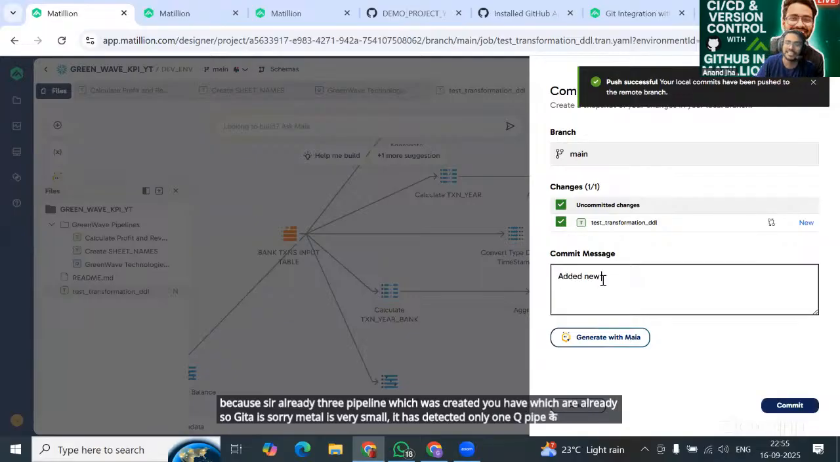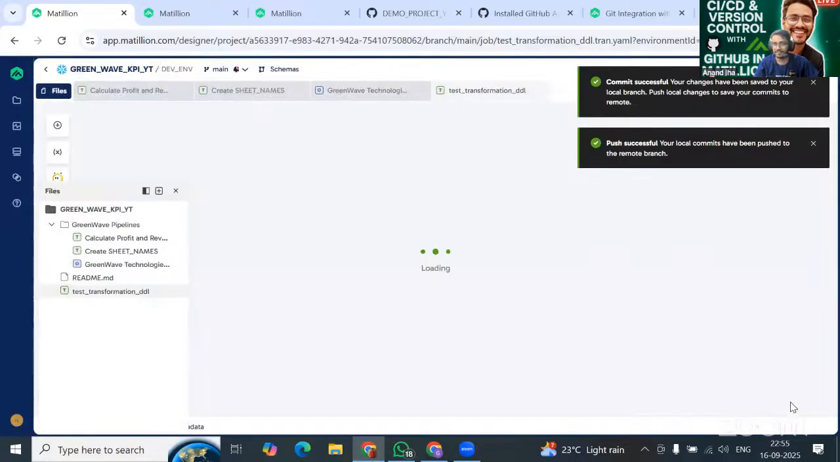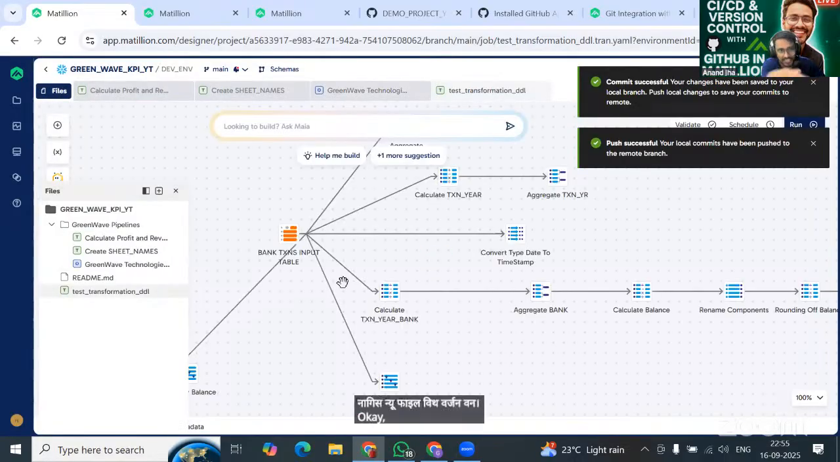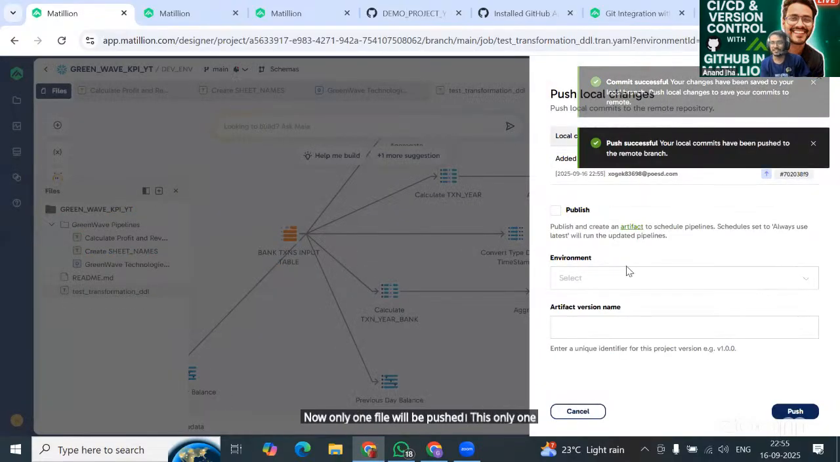Created new banking KPI, added new banking KPI. Now this is a new file, so this won't have version 2. This will have a new file with version 1. Every new file you create, you will name it with version 1 only. Now he has committed. Now he will push again. Only one file will be pushed. See this? Only one file is getting pushed.